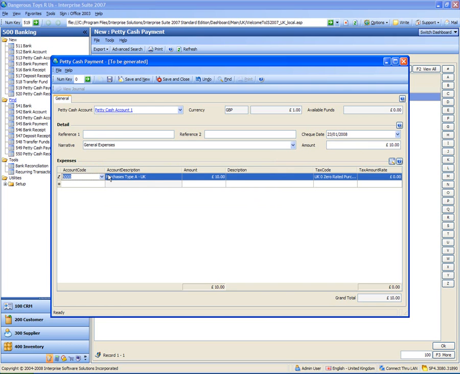And the nominal code down here is going to be our postage and packing nominal, which is 5906, and we can save that, and that's basically the same as doing a bank payment as well. It's just a little bit less detail on the form.